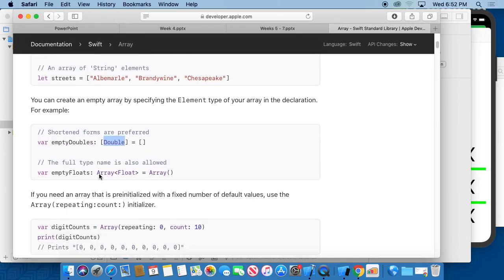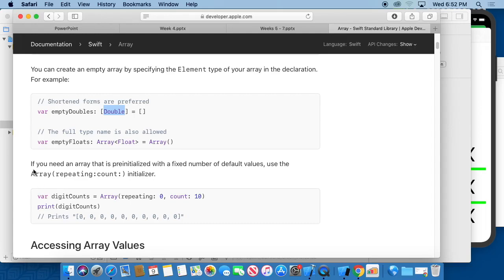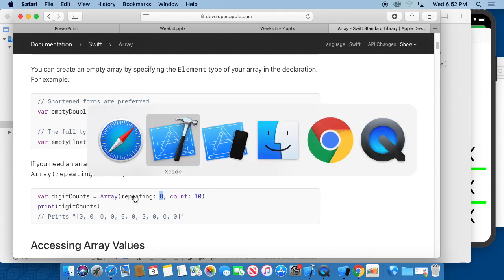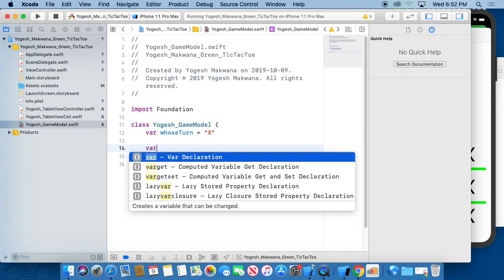What we are looking for is this. If you need an array that is pre-initialized with a fixed number of default values, use the array repeating count initializer. So what this is doing, this statement here, it creates an array of 10 elements with each element being assigned to 0. So it's an array of integers. So we will do this, we'll create an array using this repeating, and this is how we will do it.